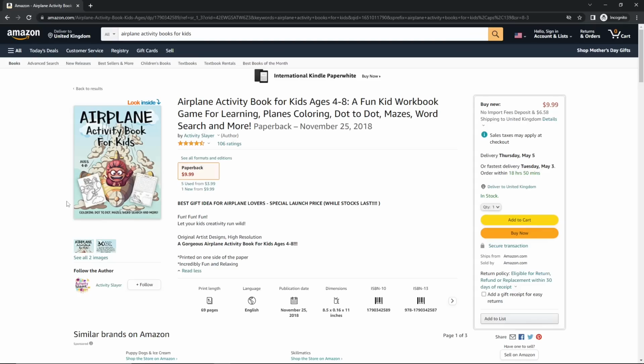It could be having a variety of difficulty levels inside the book for the activities that the child is going to complete. It could be adding something that has more interaction with the child. If you're doing an activity book for kids, you could position it by saying, hey, we have story-based mazes, for example, inside of our book. And again, it's going to be adding value to your book.